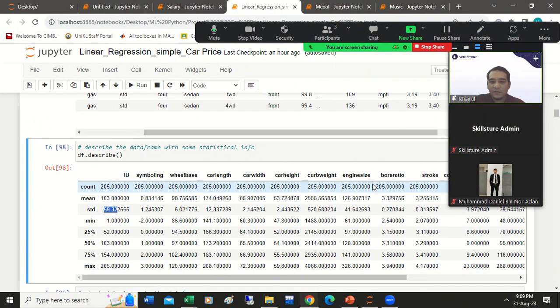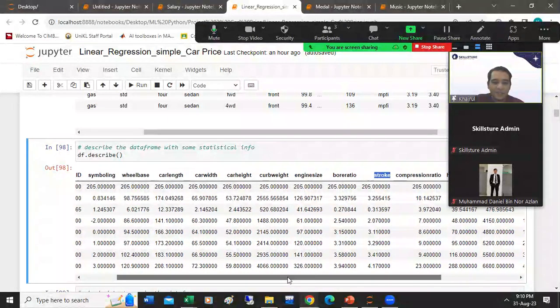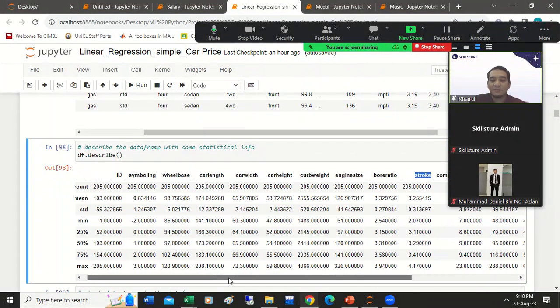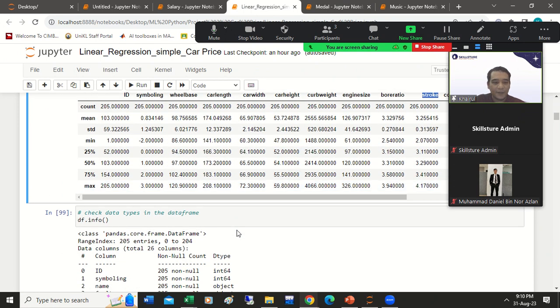So basically for engine size, right? The minimum is 61, and the maximum is 326, for example. Okay, the car height, the maximum of the car height, for example, is 59, and the minimum is 47. And you can also go to this one, the stroke, for example. What is the maximum, what is the minimum? So you can have some brief statistical information so that you can know the range of your data, if you want to know about that.